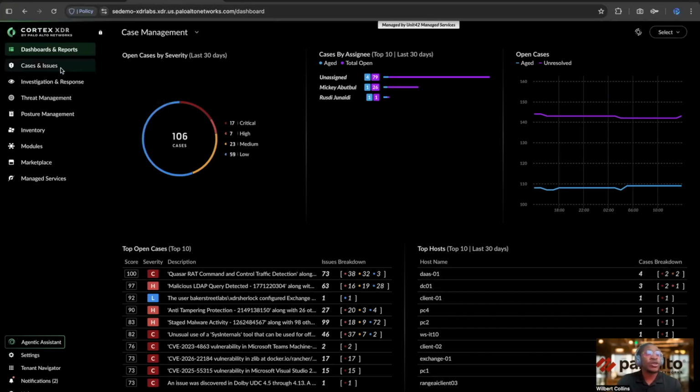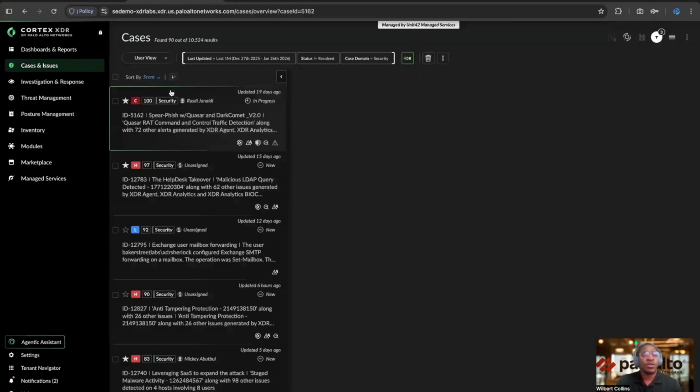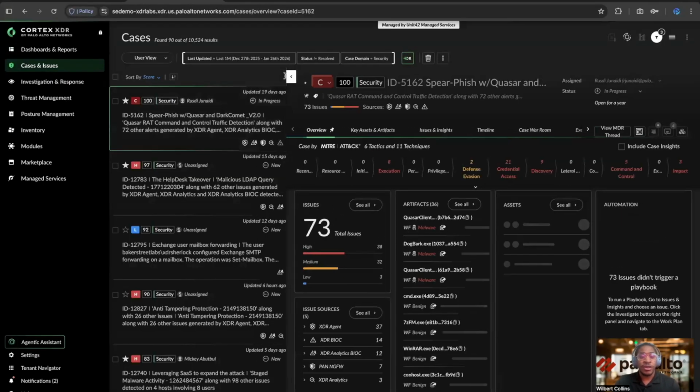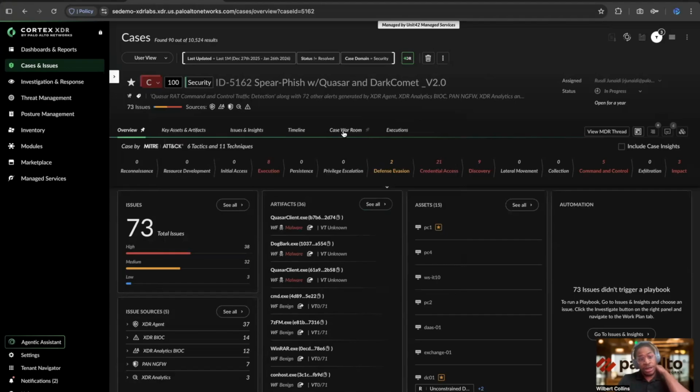So let's look a little bit more into the cases. We're going to look at a case here specifically, and dive in. So this one right here, I want to hover over the smart score that I discussed during our presentation. This is going to let you know, hey, this score was set by smart score, which is utilizing our machine learning. It's going to give a little bit of context. For example, one or more auto-generated IOC alerts were detected, as well as what the score was based off of: level of suspicion, alert combination of files. So you can read all that here and get a little bit more context if you're coming in maybe the next day or seeing what was handled by machine learning and whatnot.